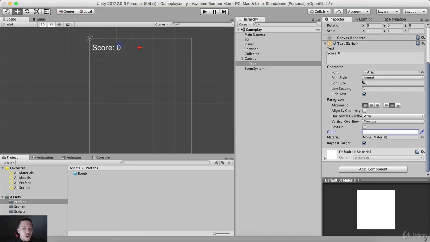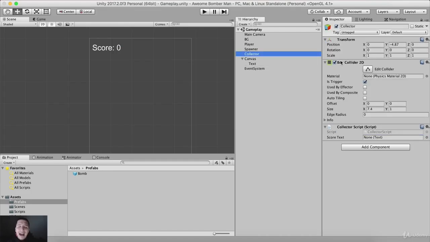Now we need to drag and drop the score into the collector script, same as we did with our bomb prefab. So simply drag and drop it from the hierarchy here, from here to this empty field when you select the collector script.